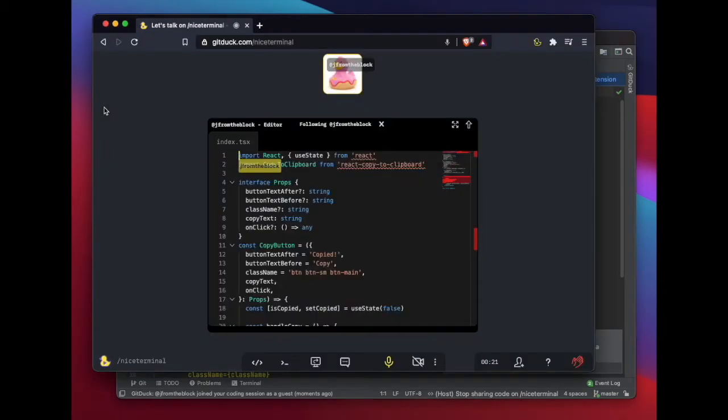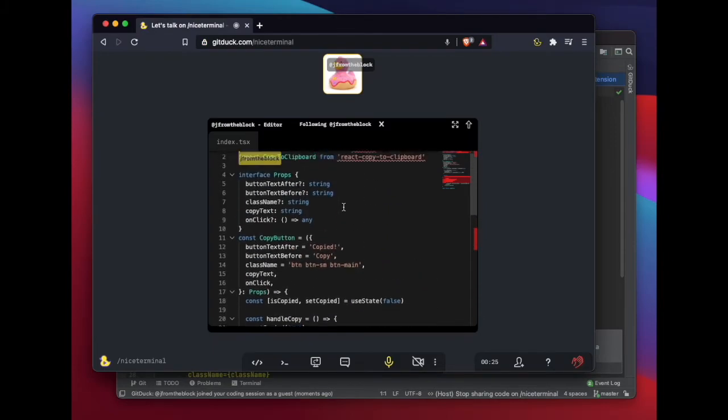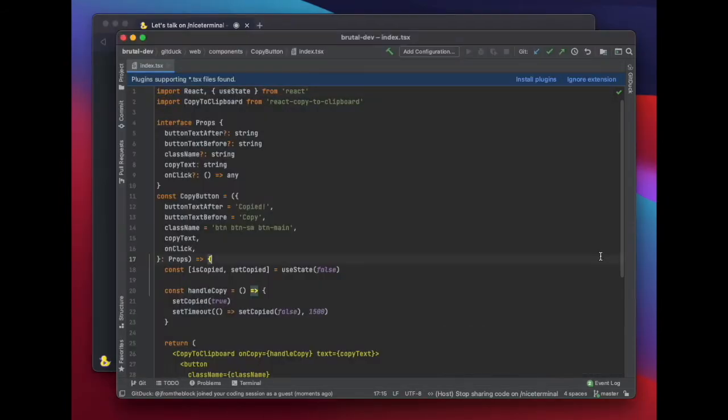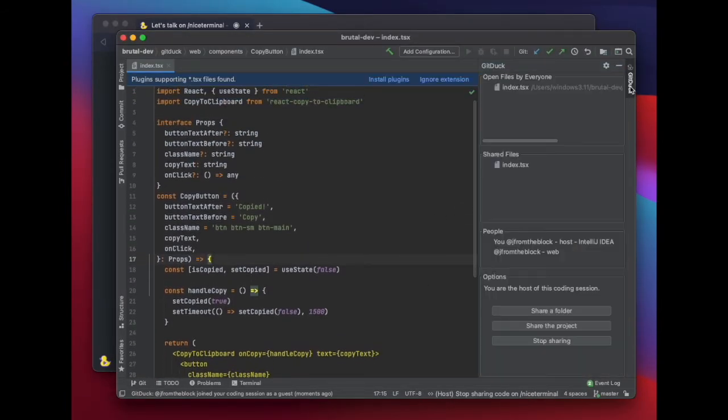If you go to the GitDuck app, you will see that your code is being shared there, so even if your colleagues don't have the GitDuck plugin installed in their IDE, they could also be collaborating with you. If they have the plugin installed in their IDE, independently of what IDE they use, they would be able to do pair programming with you.